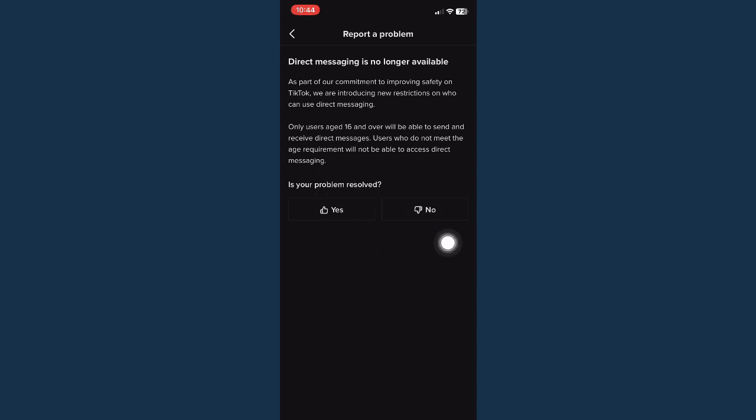And then if you find this helpful, then you may click on yes, and then you may click on no, if you want to. So that's it. That's how you can enable direct messages on TikTok.